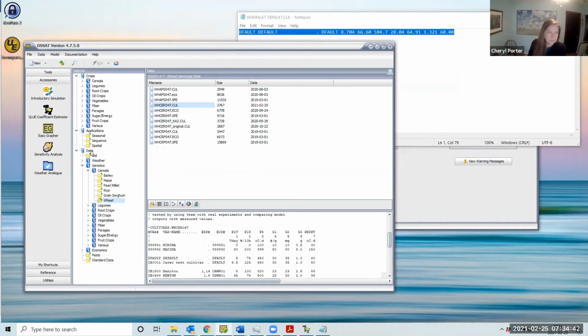And I'm going to go through data, genetics, cereals, wheat, and choose the series week cultivar, right click and view.